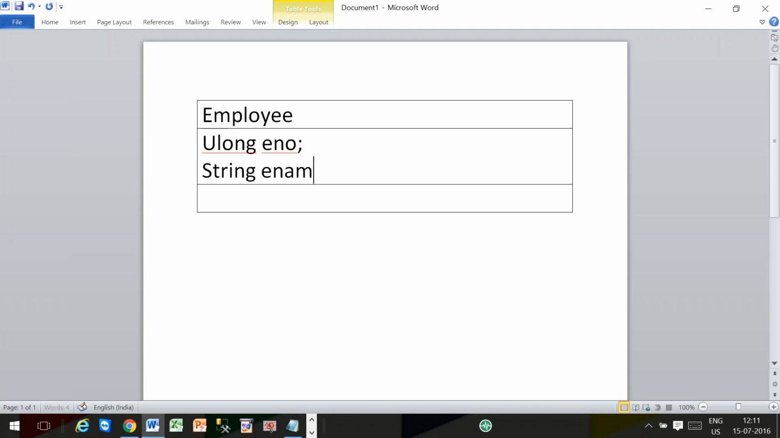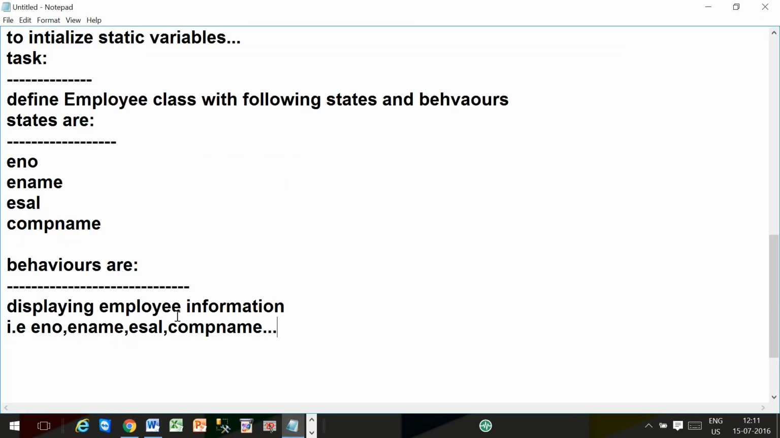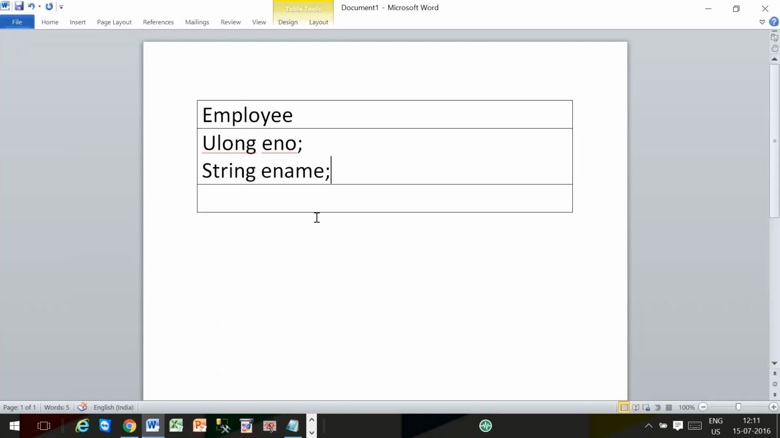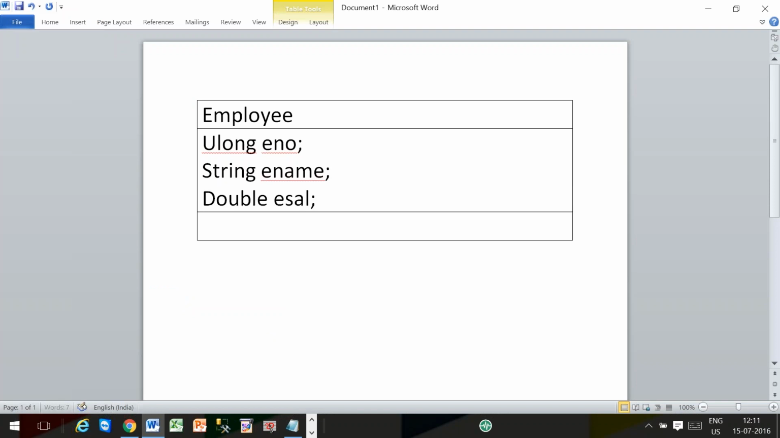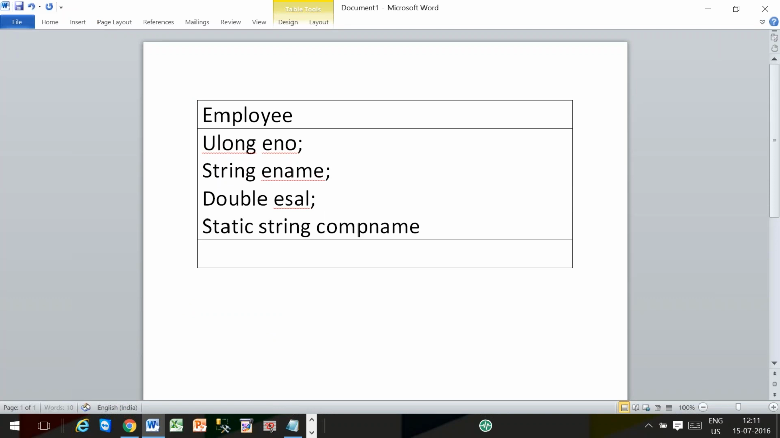String ename, double esal. Among four, how many are instance? Three are instance. Which is static? Company name is static. Static string companyName. Those are the states.